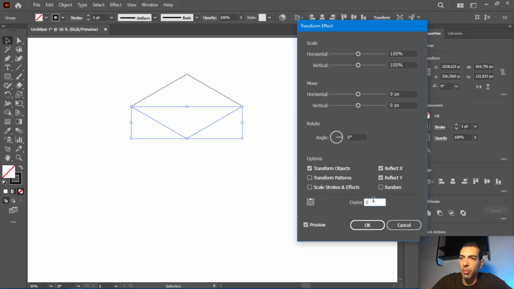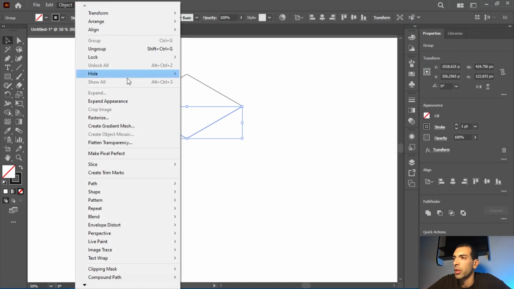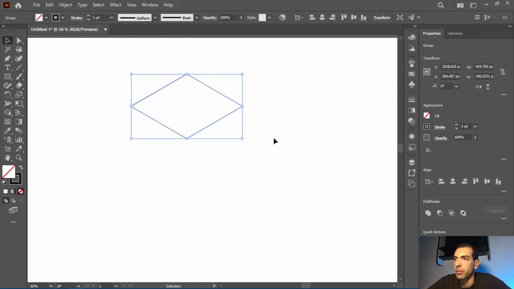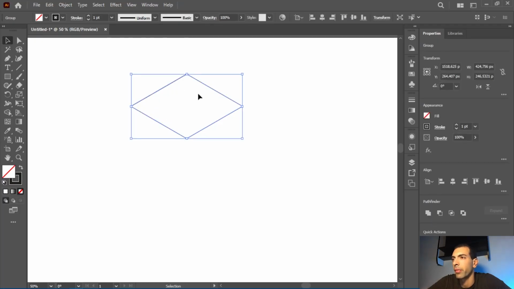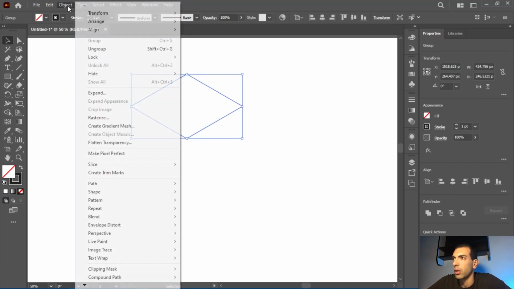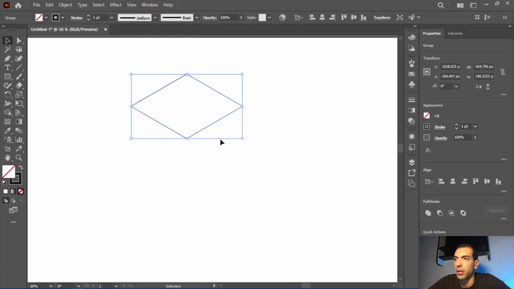And I'm going to set copies to 1. I click on OK. Now we have these 2 lines and the copy. I'm gonna Object, Expand Appearance. Now we have 4 real lines. I'm going to select everything. I go to Object, Path, and I'm going to join the 4 lines. I can either click here or use the shortcut Ctrl J. I click, join, and now the lines are connected.